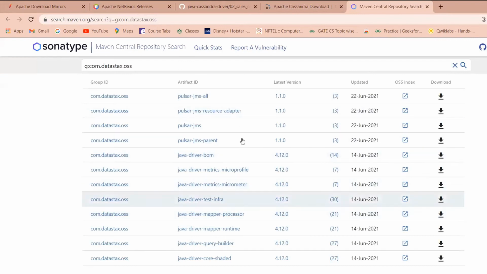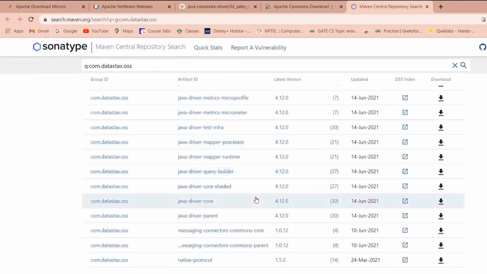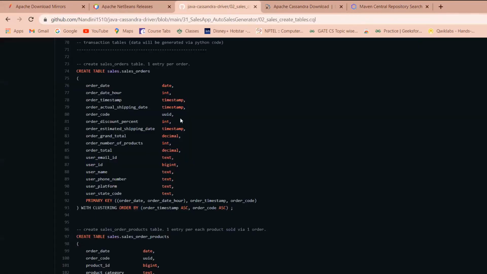So you can see there are a lot of files. Based on your project requirements, you can download the required files. The main file that we need to download is Java driver core. So when you click download, you can see that it gives you a lot of options like jar file, which you can add to your project. The way I did it is through Maven dependencies, this POM file. I'll show you the dependencies in a second.